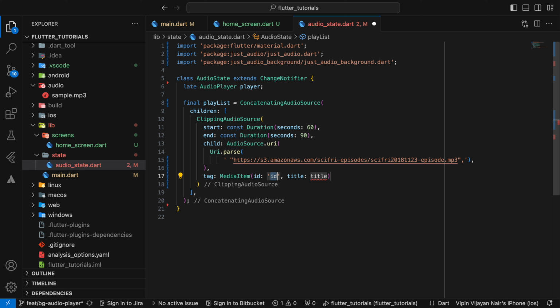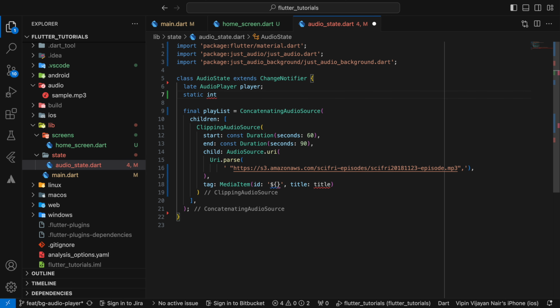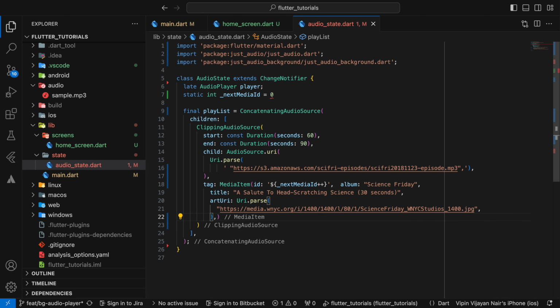which is a MediaItem, and let me set the ID for that. Let's create a new variable for the ID. So nextMediaId is equal to 0, plus plus, so it can be incremented on every child. And the title, okay, let's save some time here so that we copy and paste some data here. Okay, so that's the title, artUri, that's a thumbnail, and the album.